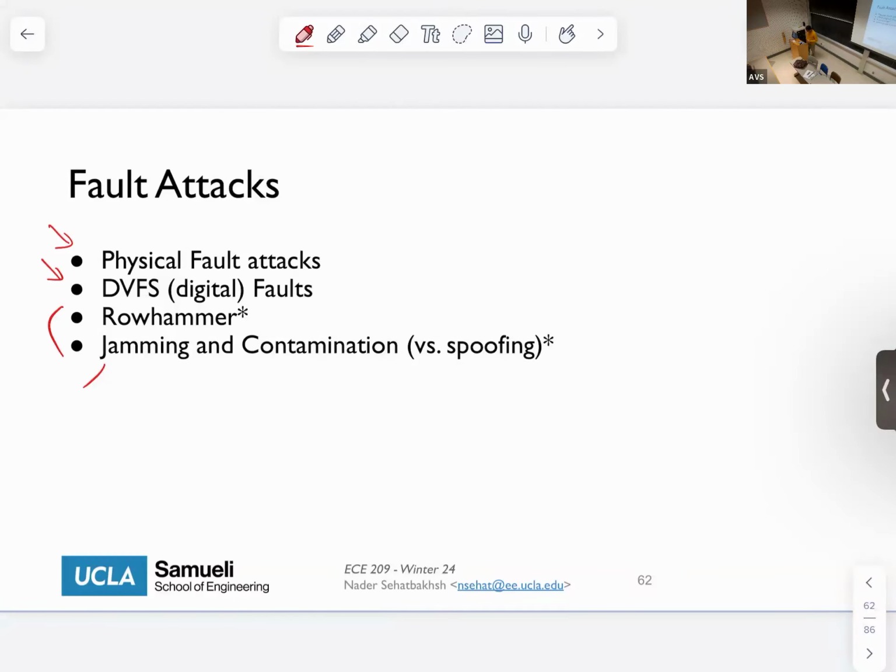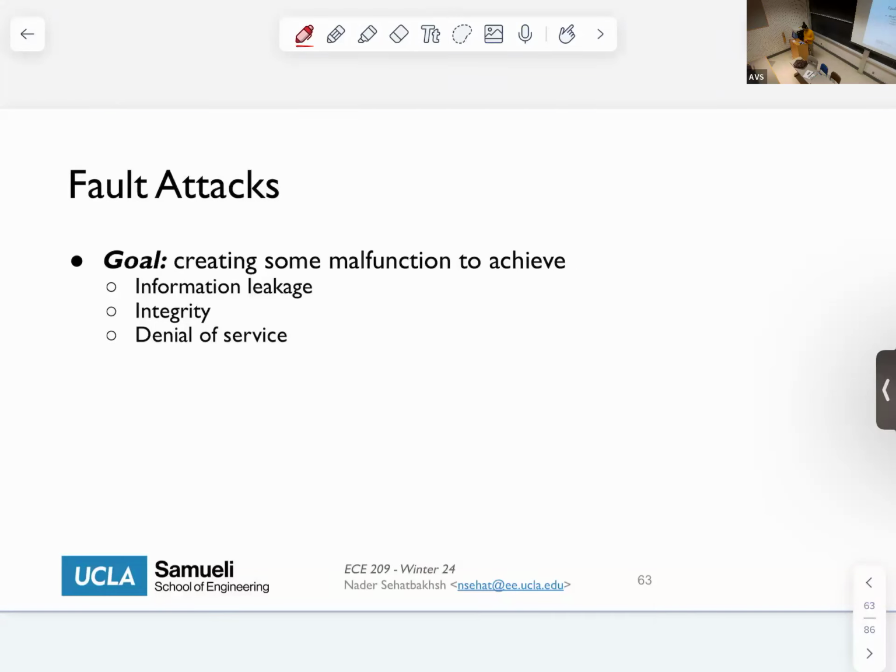Anyway, I'm going to also talk about jamming and contamination, in other words, spoofing, as another form of faults. All right, so what are fault attacks? In general, fault attacks create some malfunction to achieve various different goals. This goal could be, again, integrity, availability, or confidentiality. So I can create some information leakage, I can create some integrity issues, or I could create some form of a denial of service.